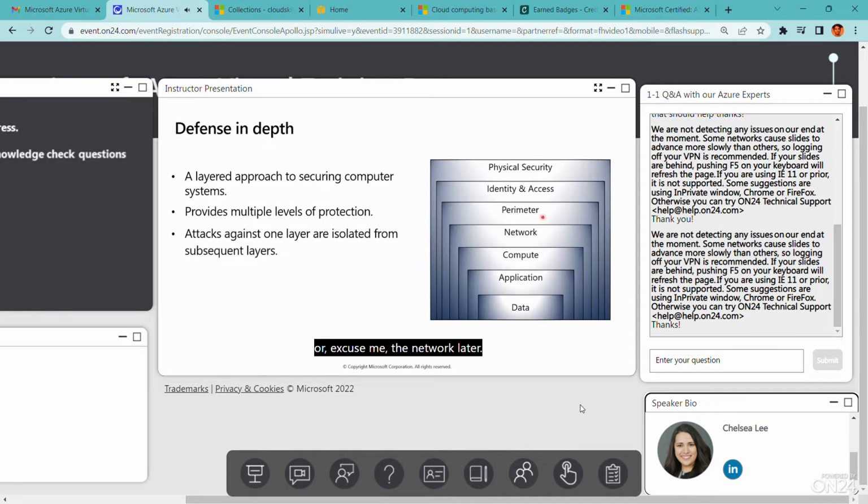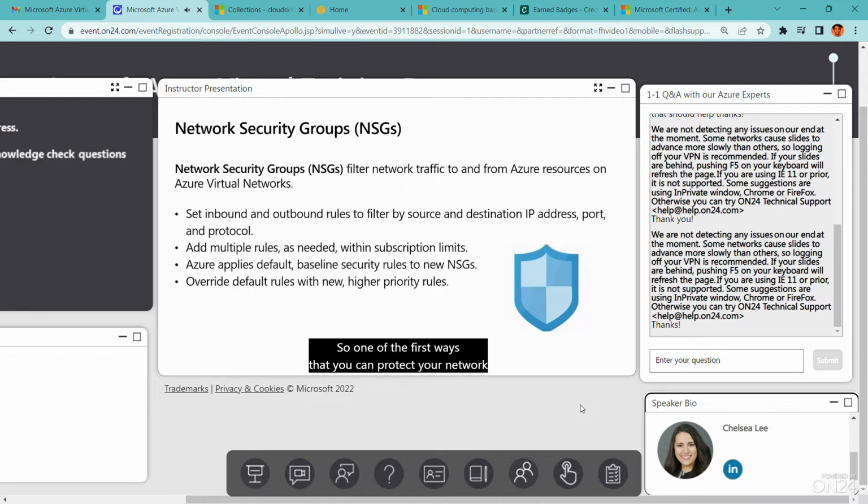Or excuse me, the network layer. So we're going to talk about how to protect your network first. So one of the first ways that you can protect your network is with network security groups. And essentially what network security groups do, it allows you to filter traffic to and from your Azure resources on your virtual networks. And that's the key thing here. This is traffic that is already on your virtual network. All right, because we are on the network level and it's protecting it to and from.